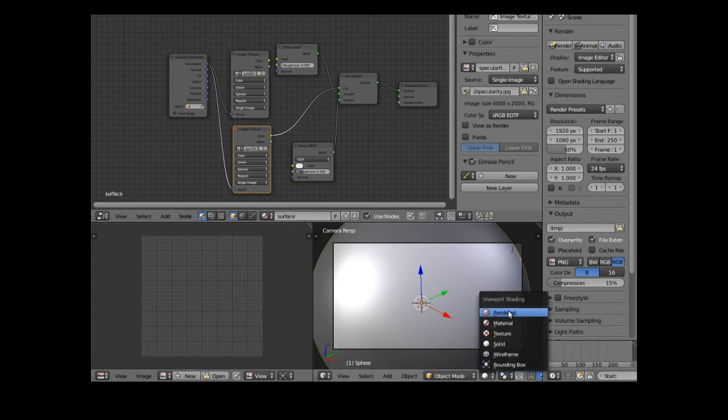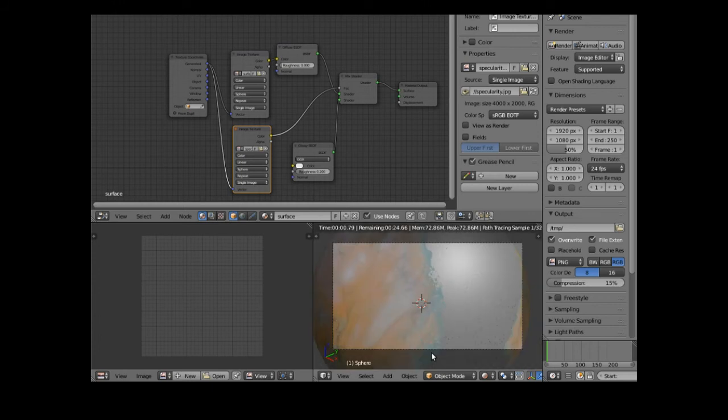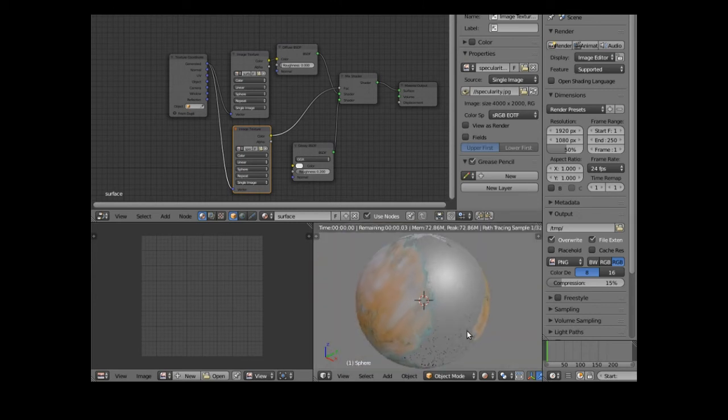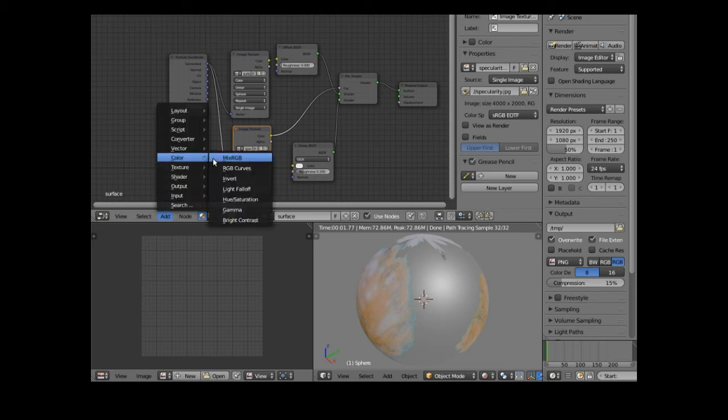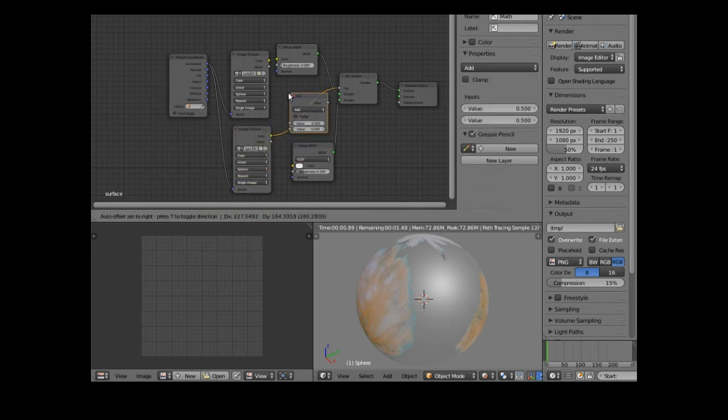So if down here I go to rendered, we can see that in fact I do have it the right way around, because that's very, very reflective. In fact it's much too reflective, but that's easy. There's a number of different ways I can do that. Can I remember if I can apply a maths node to that? I think I can actually.